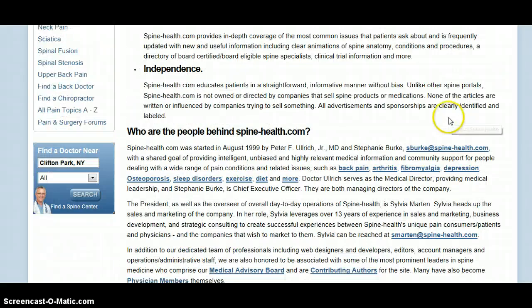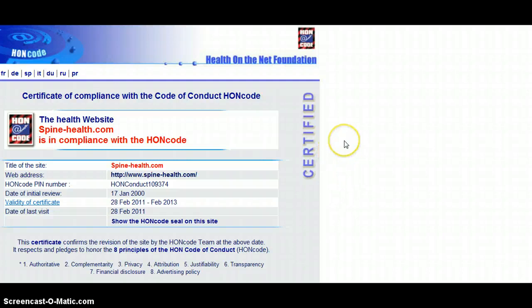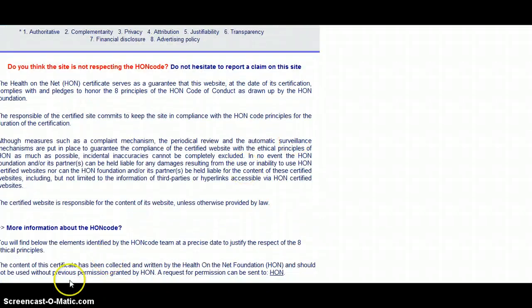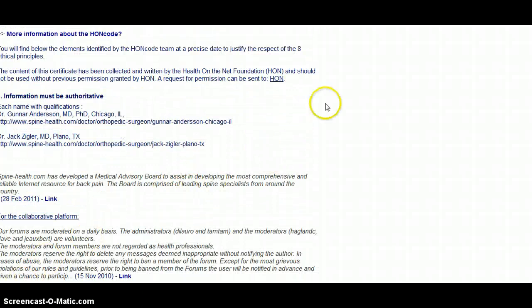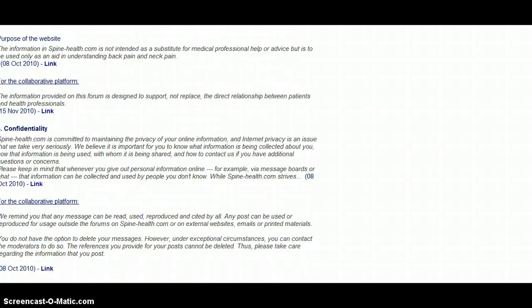By returning back to the editorial page, scrolling down, we see that the website is not URAC certified. However, here it is certified by the HON code, and clicking here on the Verify Here link, we see when it was initially reviewed and last certified. And having an HON certificate guarantees that the information is intermittently reviewed and ensured for patient privacy, as well as ensuring that the information is medically reviewed and accurate.